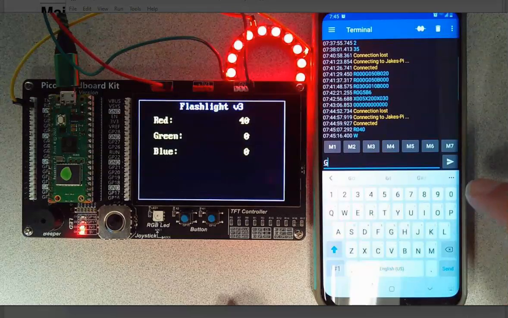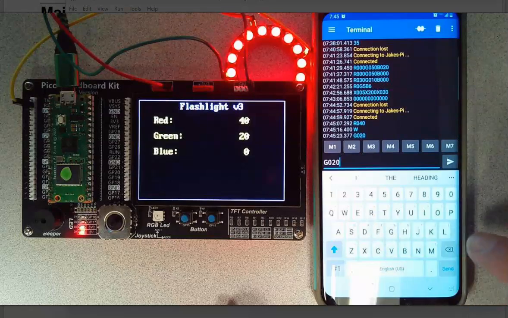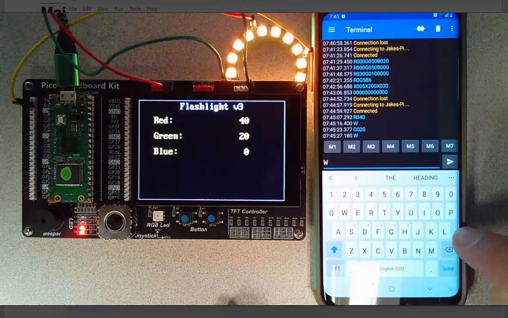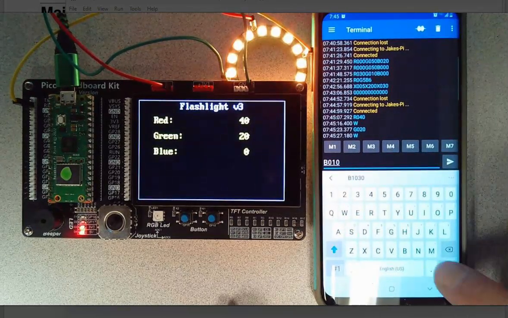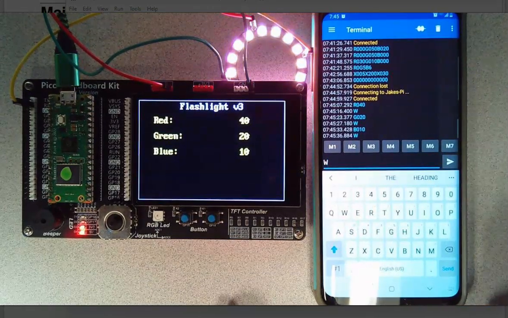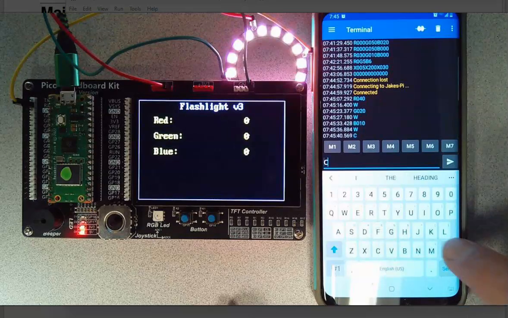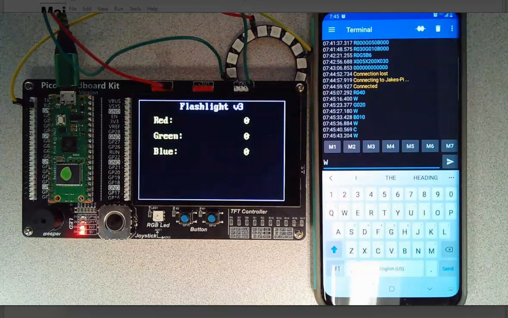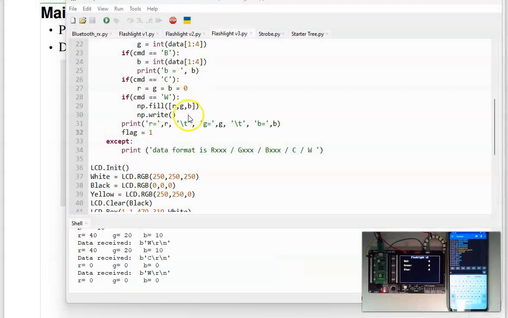Let's do green, 020. And let's write that. And let's do blue, 010. Write that. Clear the lights. Clear, write, turns the lights off. So there I kind of have a programming language. I've got a set of commands.